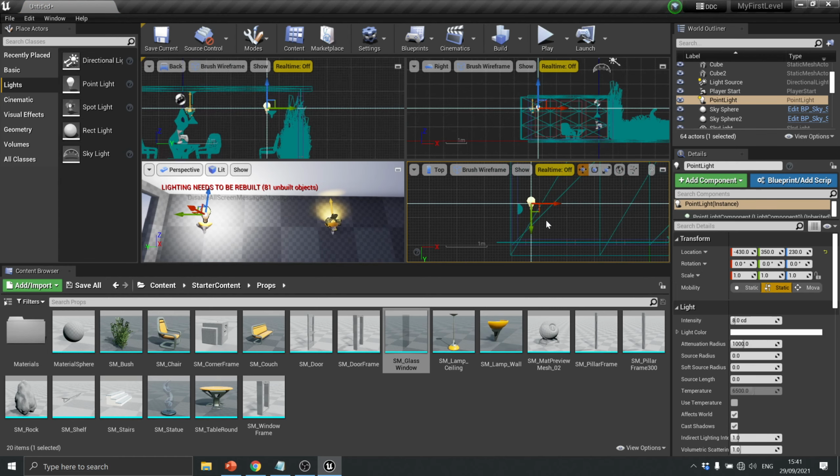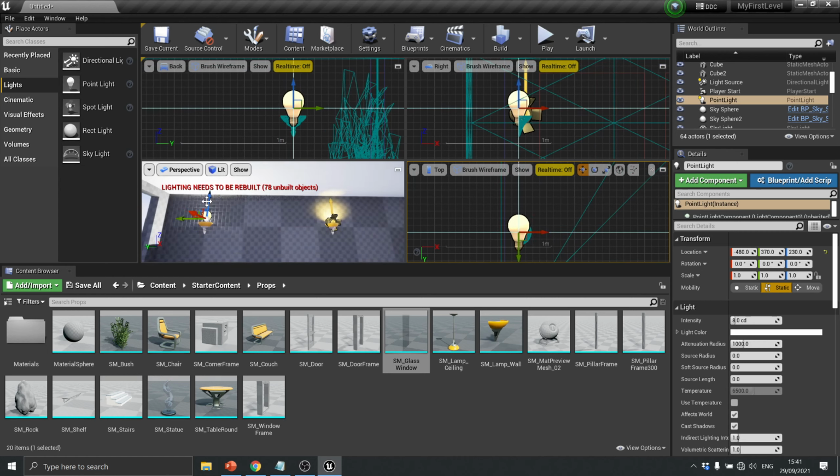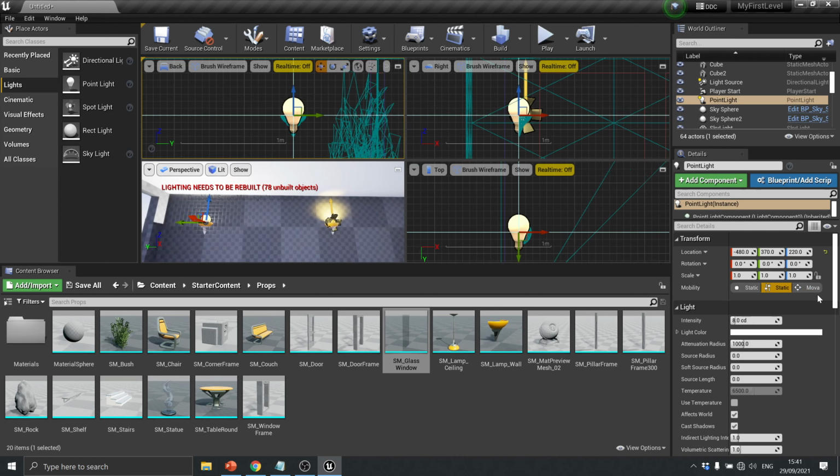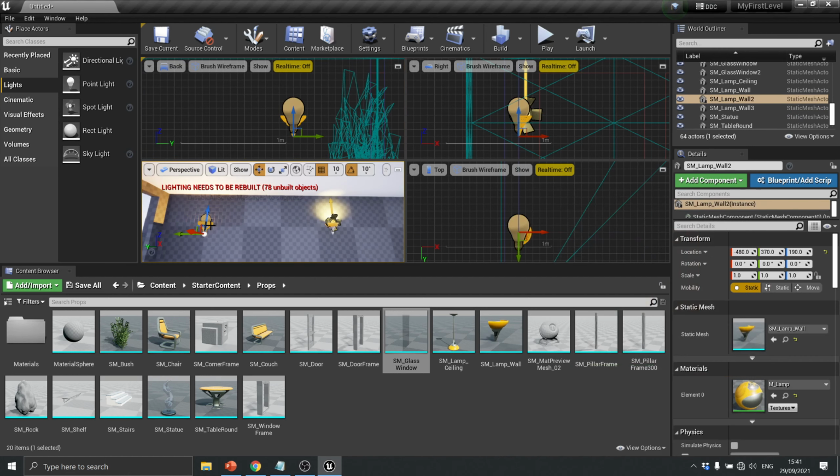So hit F on the keyboard, focusing on that. I'm going to move it to here. Cool. This time, again, light color. I'm going to use the eyedropper and pick up a little bit of this color.